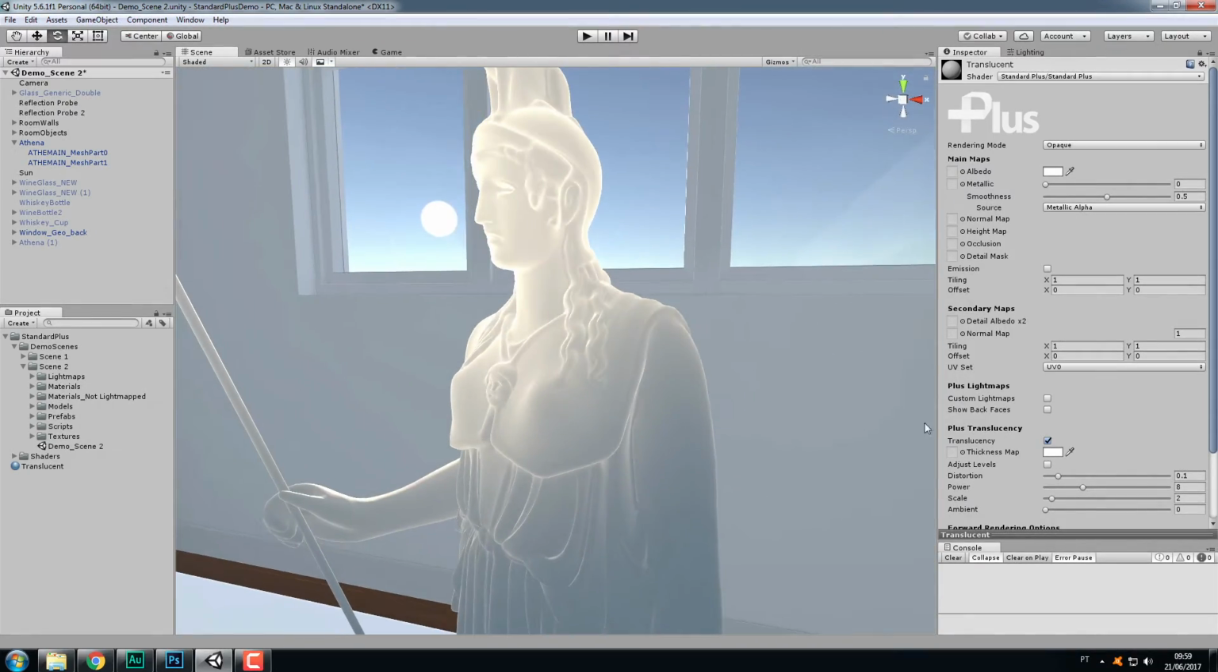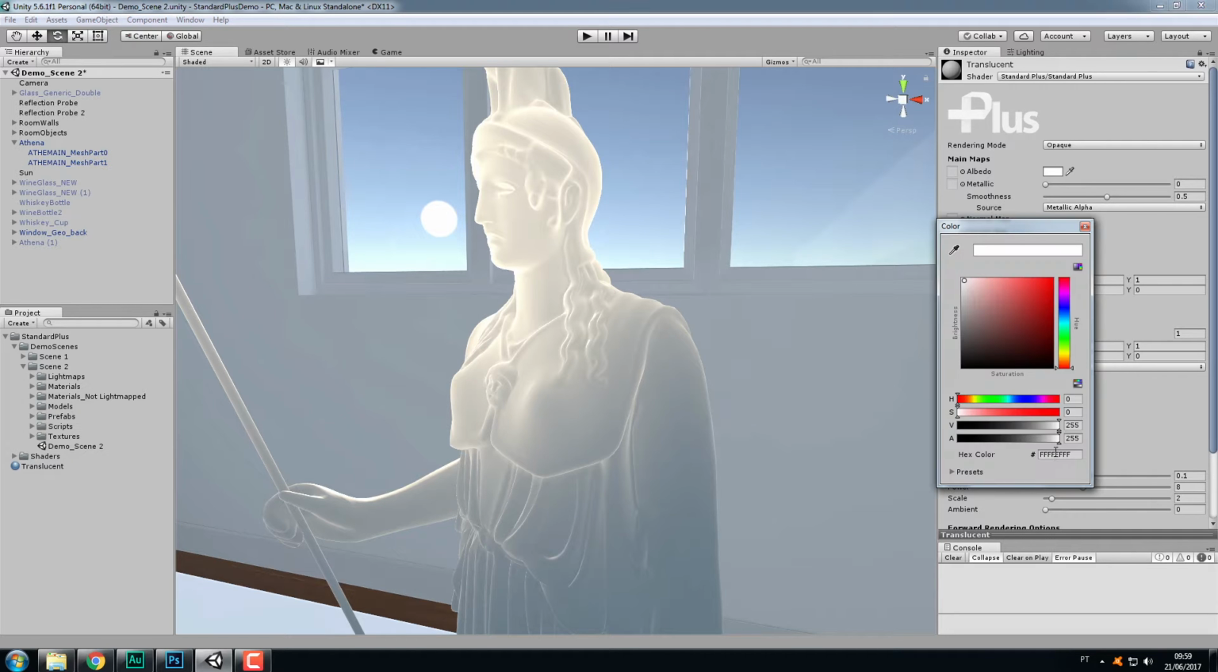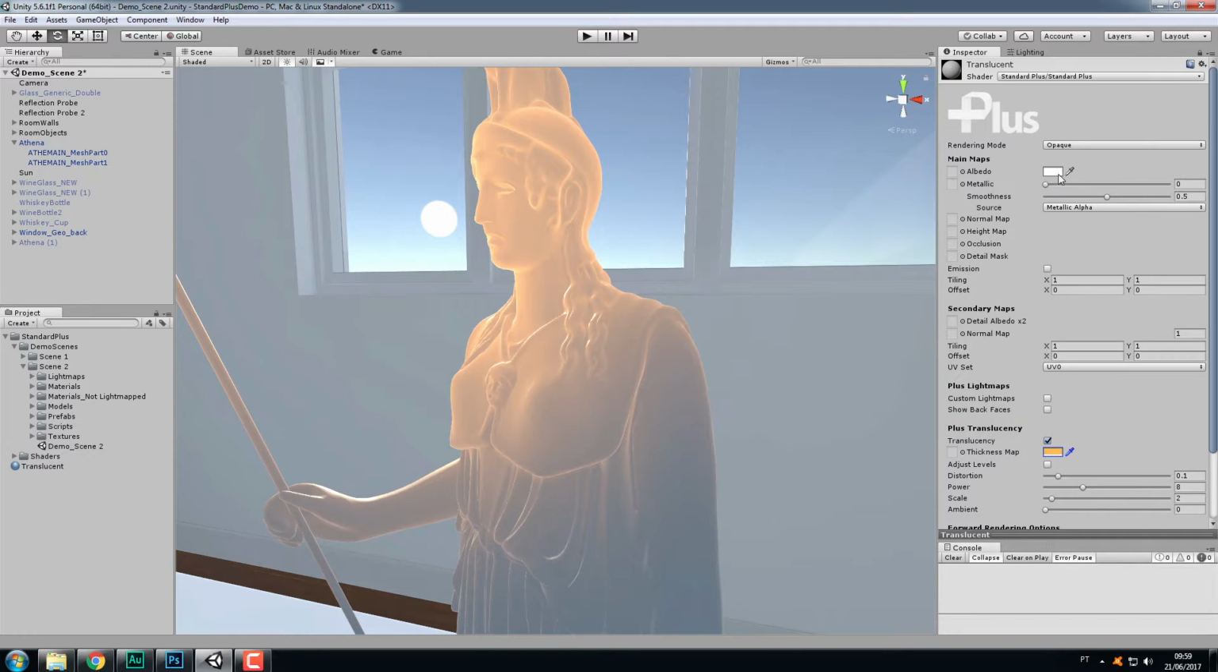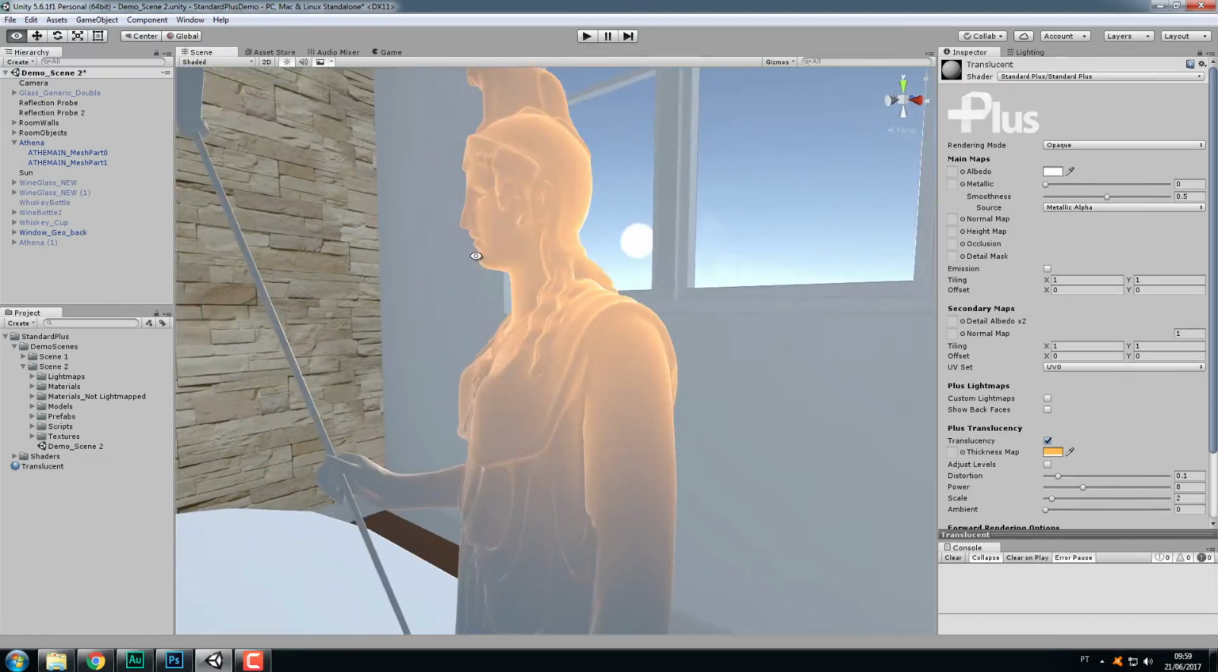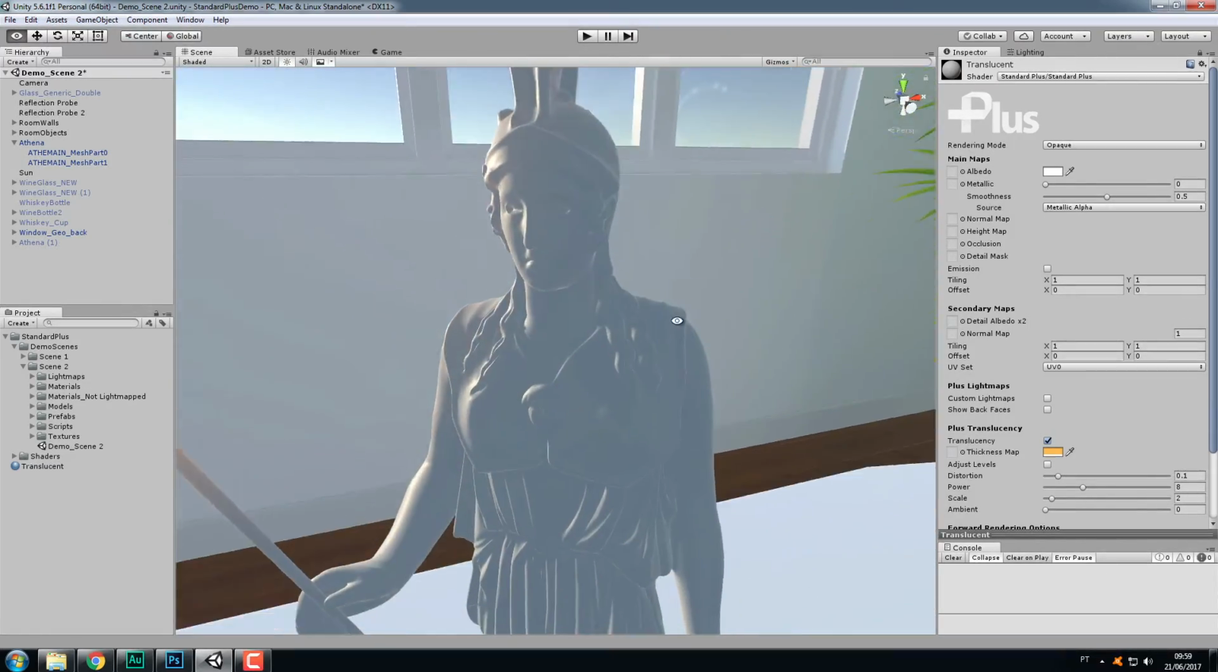So the first parameter here I want to talk about is this color picker here, which essentially is the inside color of the object, which is different from the albedo color up here. Okay, this dictates the color of the surface of the object, and this one is the color after the light has entered and got diffused and went out from the other side of the object.